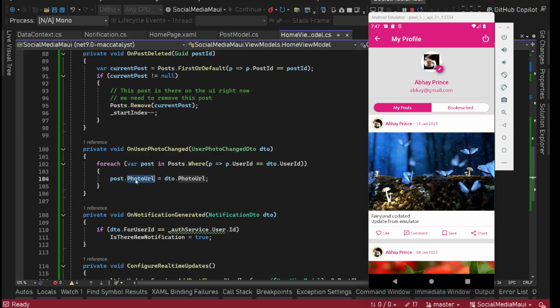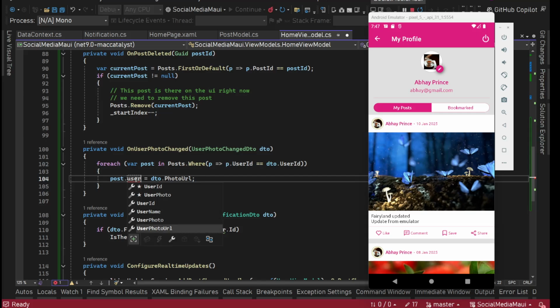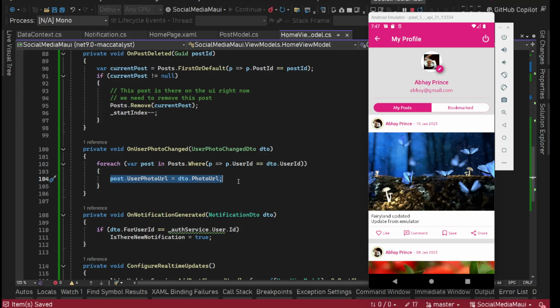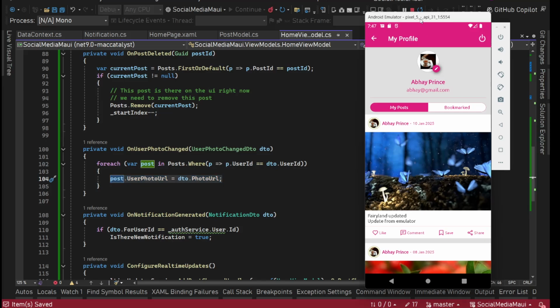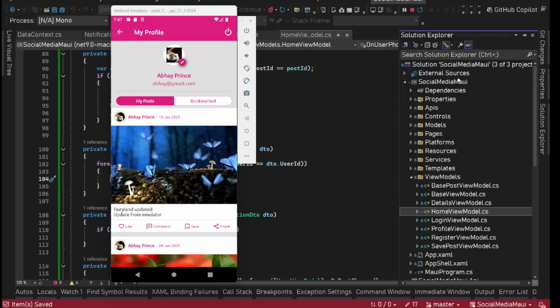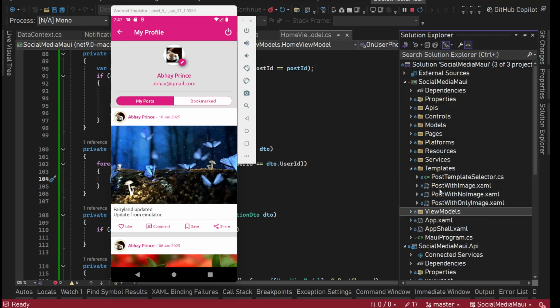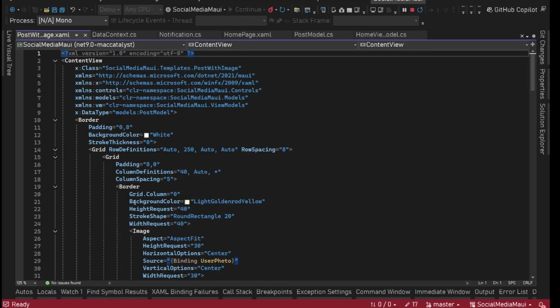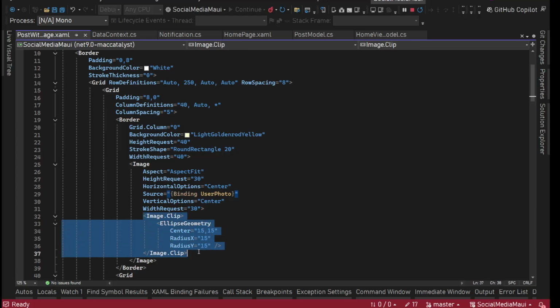So we'll say post dot user photo URL equals gto dot photo URL. It should be like this. But we saw that the notification came and the UI reacted accordingly. Okay. And this thing also on the profile page, let's fix this as well. So we'll do the same thing we have done for these images. We'll quickly go to any of the templates. We'll grab that clip, image clip.